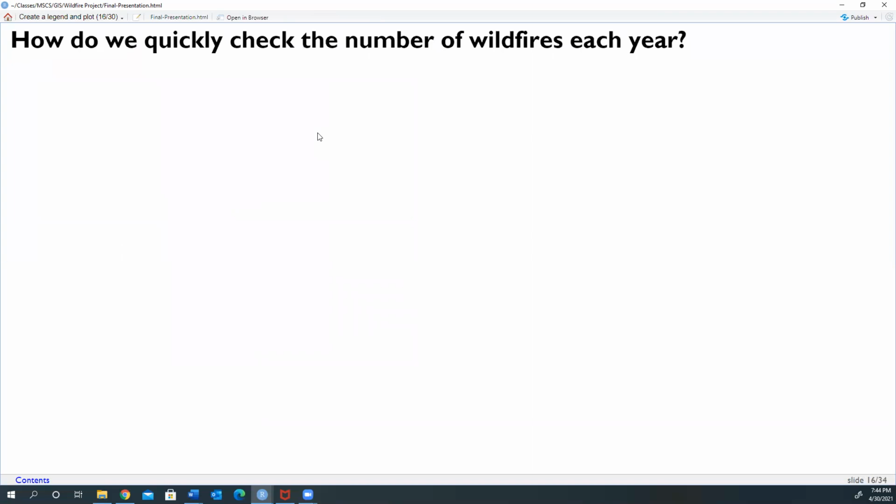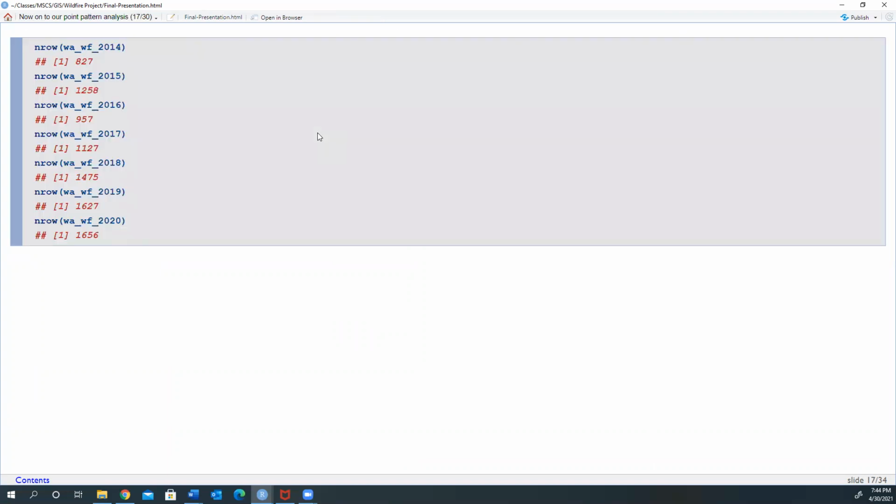So how do we quickly confirm how many wildfires there were each year, if they are indeed increasing from year to year? We can use nrow to count up the number of fires in each file. So 2014 we had 827. 2015 jumped up quite a bit, but then every year since it's been increasing as well, to the point where last year we had pretty much double what we had in 2014.